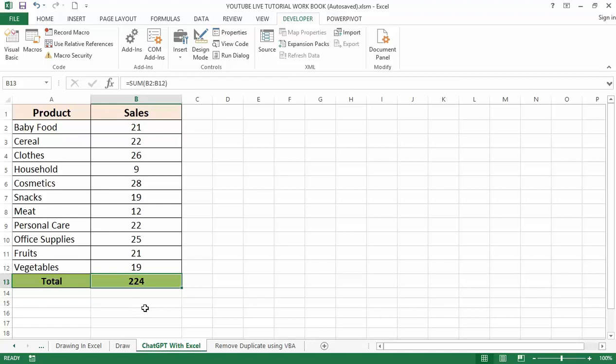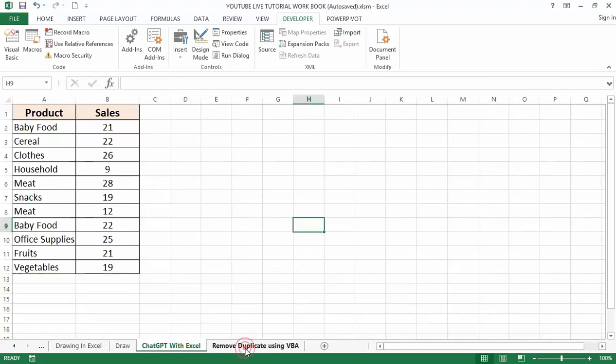Also, ChatGPT can be used to automate repetitive tasks in Excel, such as running calculations or updating data by creating macros that can be run with a simple command. Okay, we can have fun with this example of removing duplicates from the first column of data here.